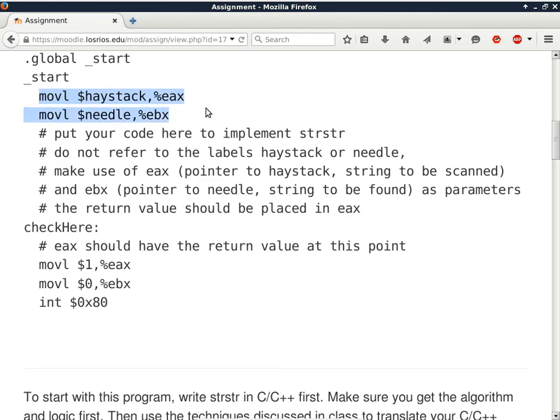I copy haystack as a label into EAX. I copy needle as a label into EBX. This is what I'm doing; you don't have to do this part. What you will have to do is put your code after these two move long instructions to implement strstr, or finding a substring inside the string. In your code, do not refer to the labels haystack or needle, because you want to rely on EAX and EBX as quote-unquote parameters to your code. Is everybody understanding what I mean by that? There's no need for you to refer to the label names at all. So do not refer to the label names.